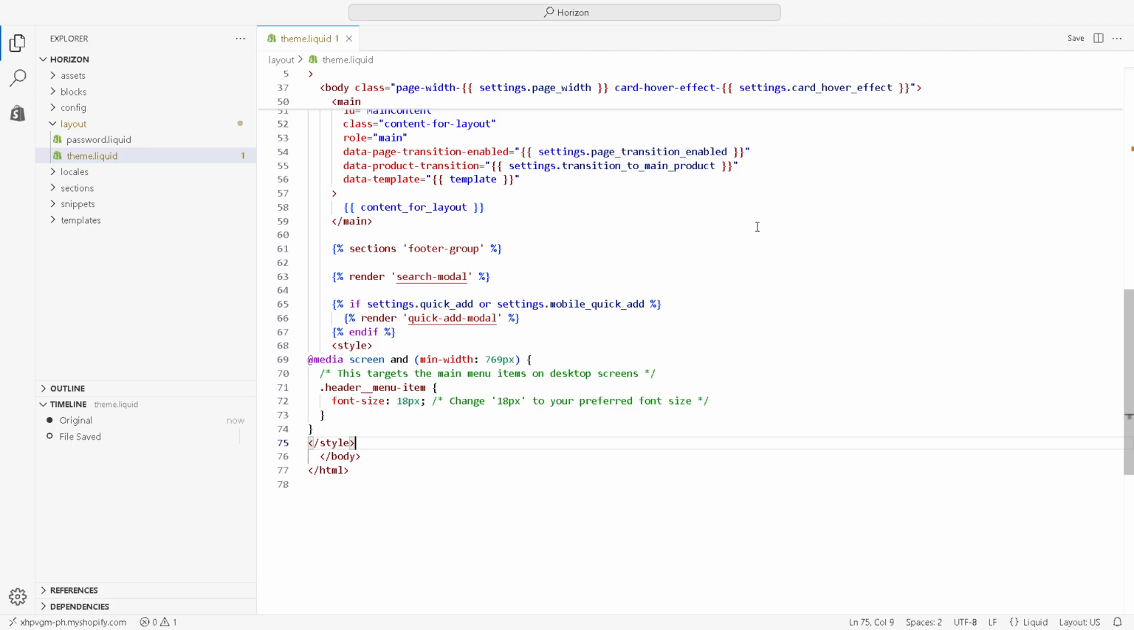That's it. You've navigated to your theme, opened the correct file, inserted the style where it belongs, and saved your changes to update the menu font size on Shopify.